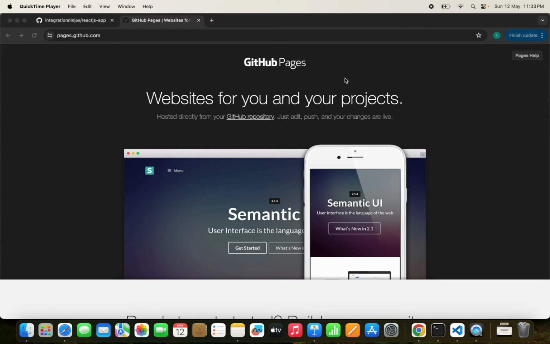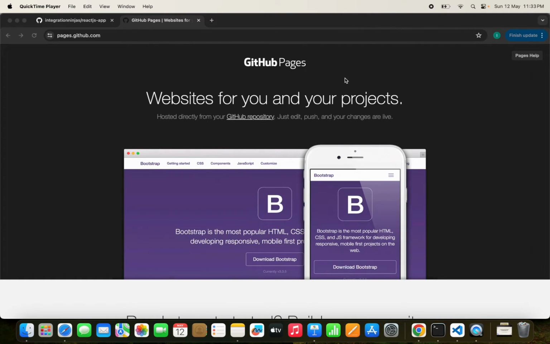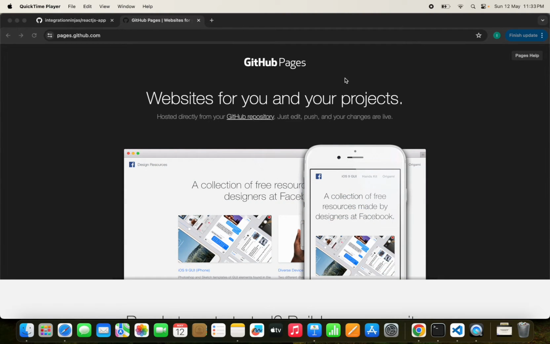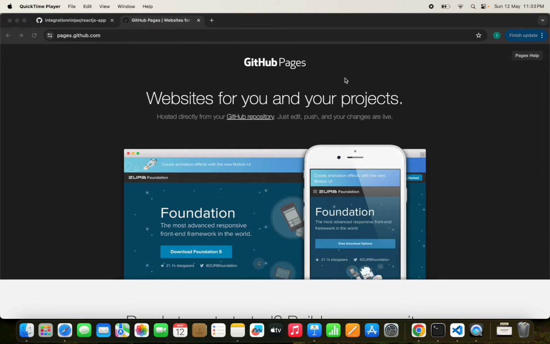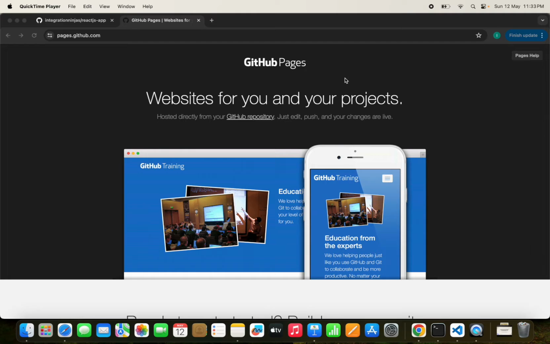GitHub Pages is a fantastic feature provided by GitHub that allows you to turn your repositories into live websites. Whether you are showcasing your latest project, sharing documentation, or even hosting a personal blog, GitHub Pages provides a seamless platform for publishing static content directly from your GitHub repository.